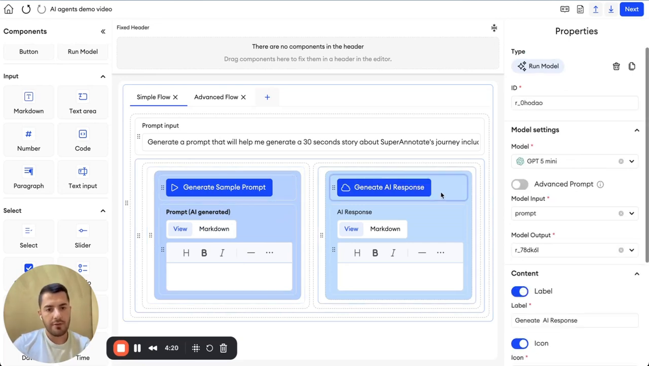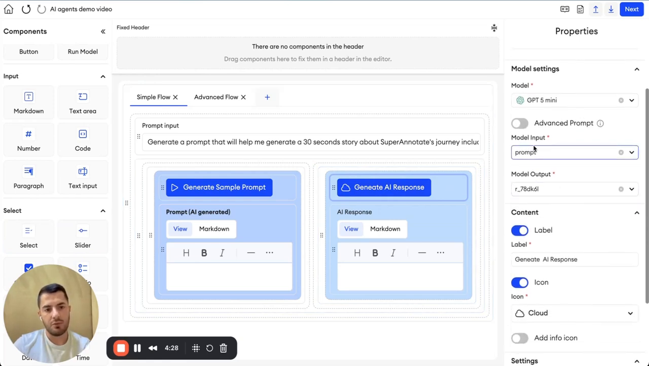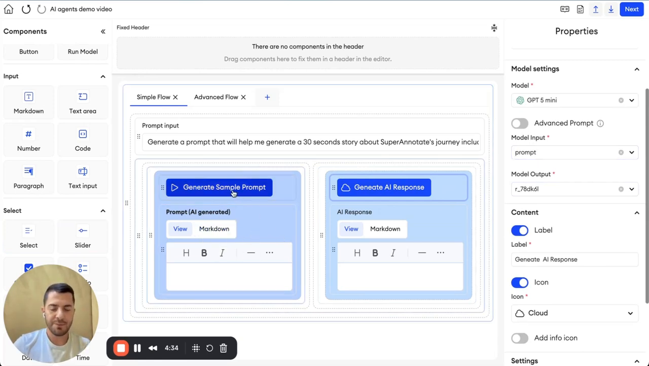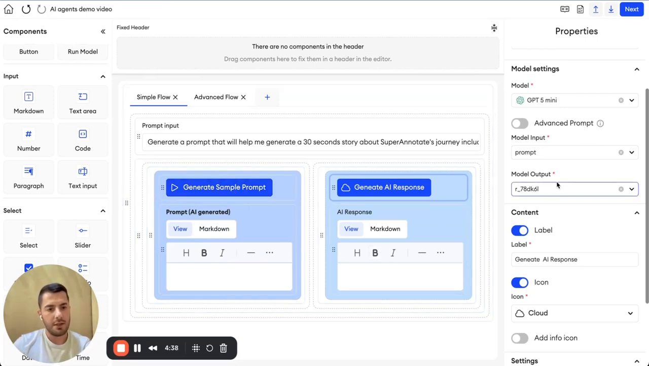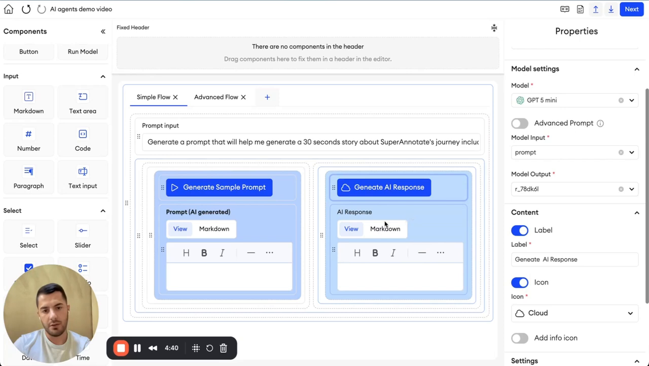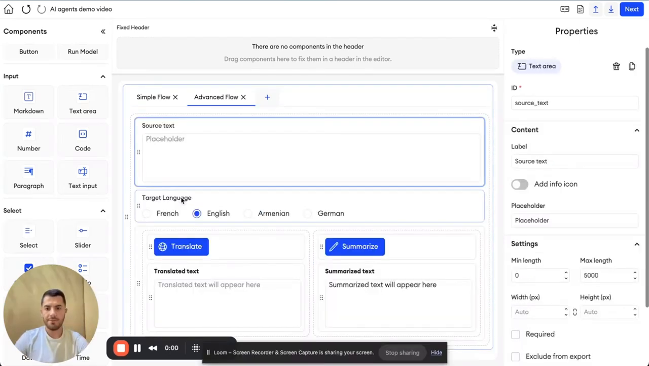And here I've created another run model button with the GPT-5 mini. And here the model input is prompt, which is basically the output of the first model, first button. And the model output is this one, which is the AI response basically.